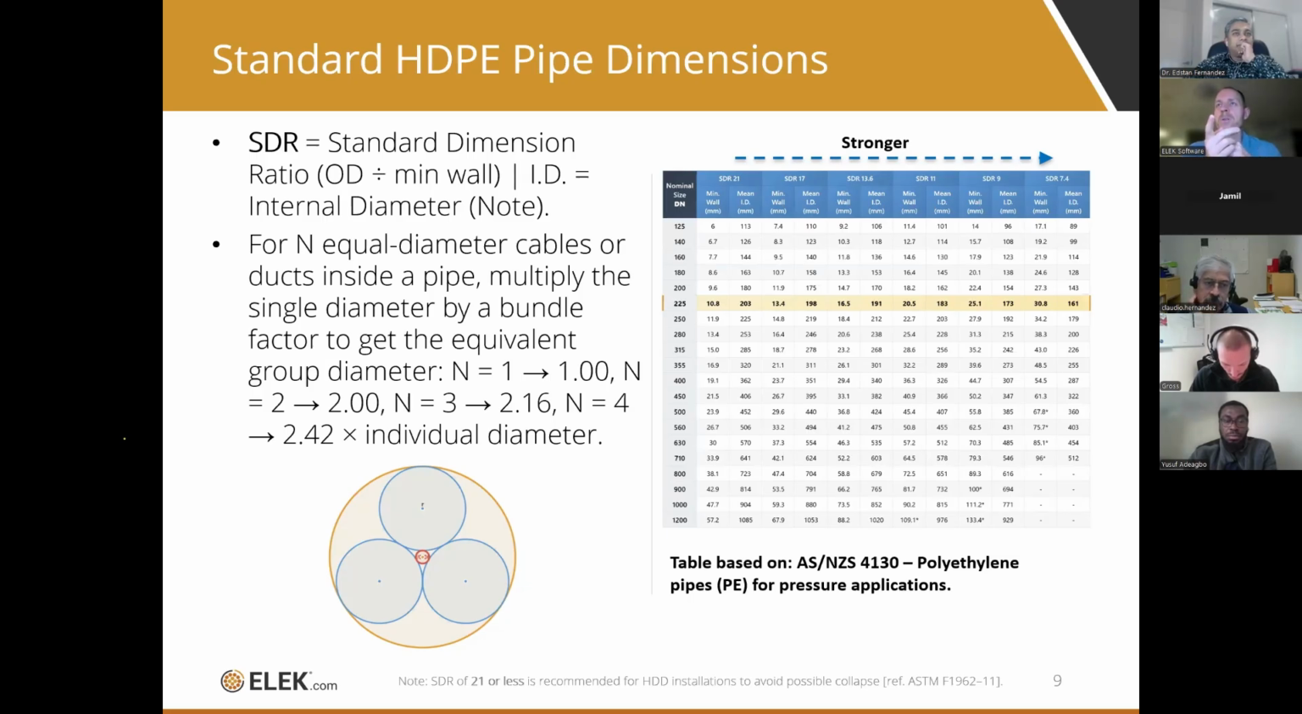And then duct selection. This table is about selecting standard duct sizes of particular strengths or SDR ratings. And there's a note here that the recommended SDR for HDD is SDR 21 or less. So this table starts at 21 and goes lower, obviously. A lower SDR will have higher wall thickness and obviously cost you more and be more difficult to deal with, but that's something that you need to weigh up.